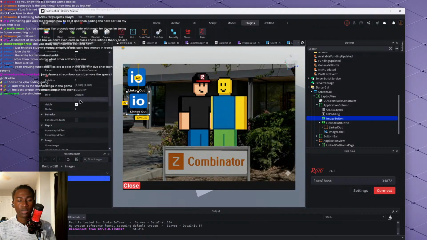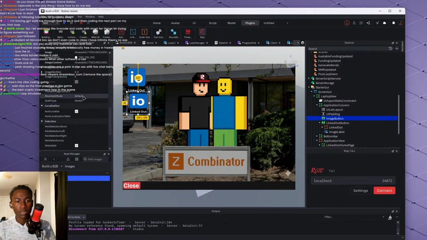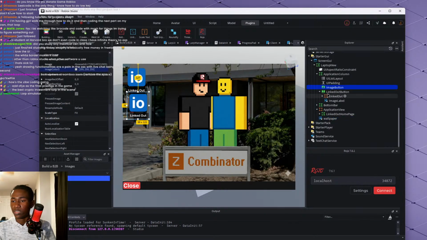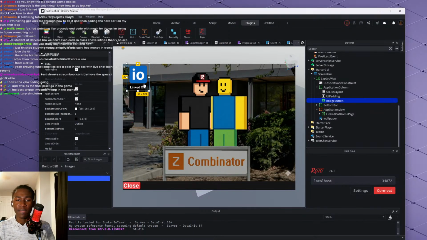And then what are we trying to do here? We're trying to make the scale type stretch to fit. That's better. Fit. And now I can scale it up to fit it. And now that's a nice image button. And now we can just nuke this other button. Boom! Done. And now we only have the image button. Nice.